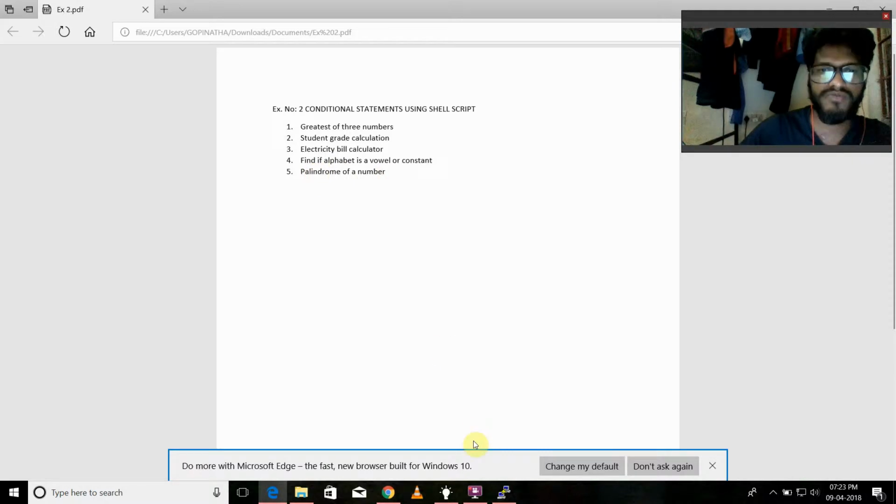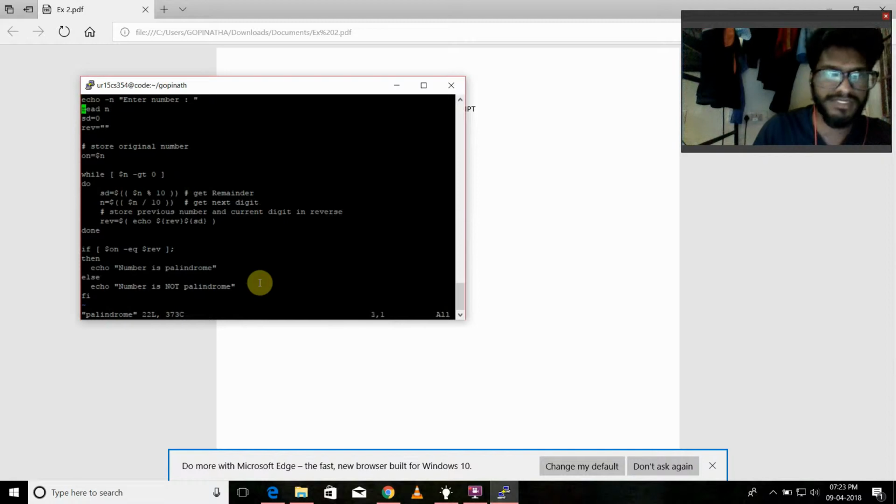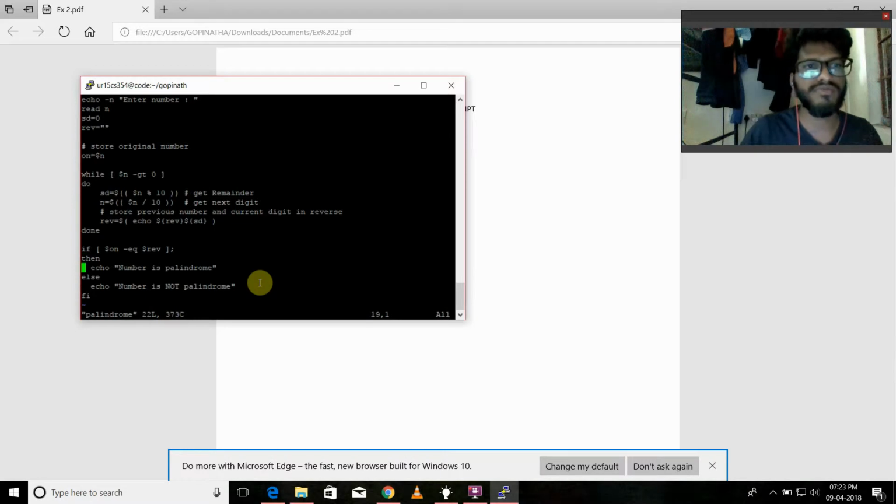The last experiment is palindrome of a number. Let me type palindrome. So this is the program for the palindrome. A palindrome is basically something that reads the same from left to right and right to left. If I read the line, it should be the same. I'm using a reverse inside that, so that I can reverse the number I give and check whether it's a palindrome or not.